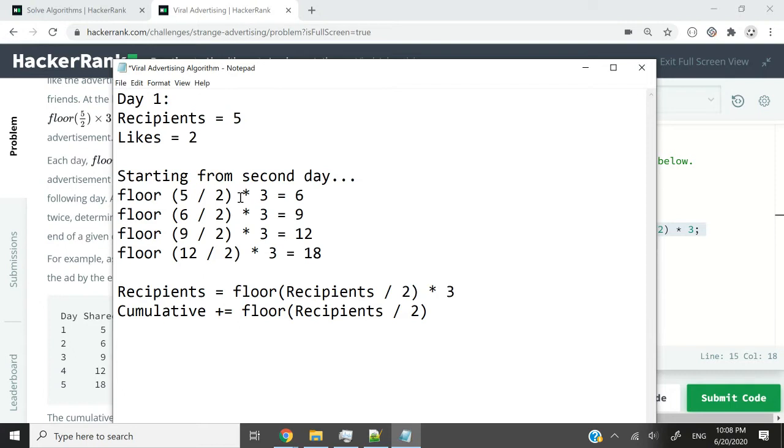So on day 2, we are now going to start calculating by multiplying the value of people who like the post from the previous day by 3. And then we will get this new value here. So on day 2, we are now going to say the floor of 5 divided by 2, which is 2, times 3, and we get 6.